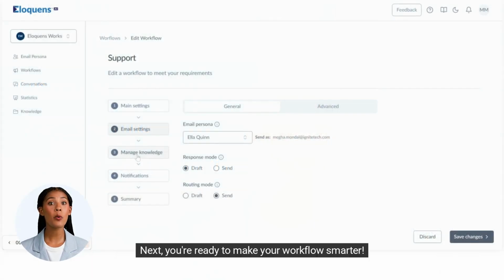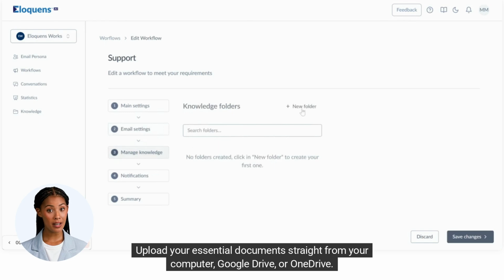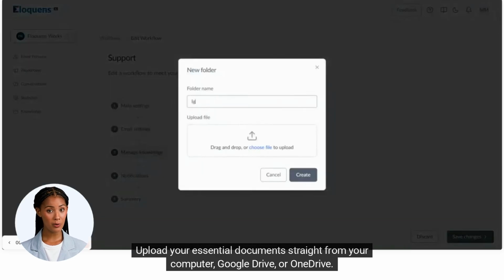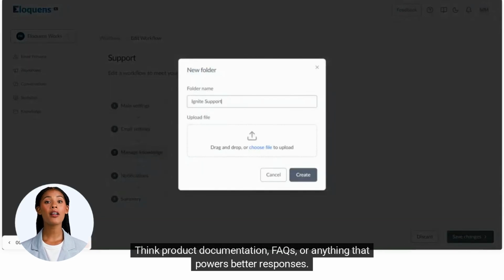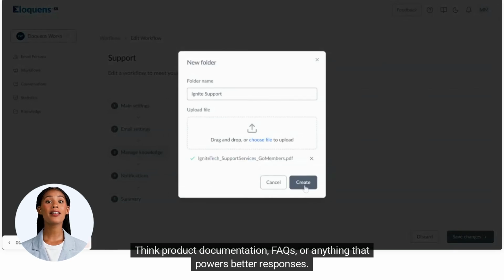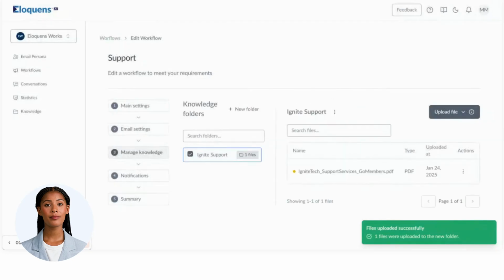Next, you're ready to make your workflow smarter. Upload your essential documents straight from your computer, Google Drive, or OneDrive. Think product documentation, FAQs, or anything that powers better responses.